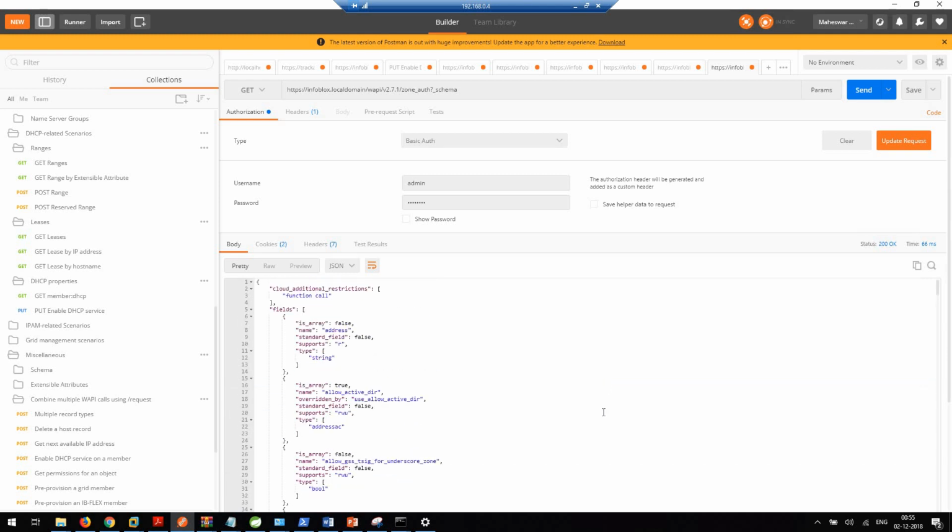But there are so many fields in here. If I want to create a zone, we don't need to populate all these fields. If you see here, standard field, we are concerned only about the mandatory fields, the minimum number of fields which we need to provide for creating a zone. So how to identify that? A simple method is to search for standard field equals true.